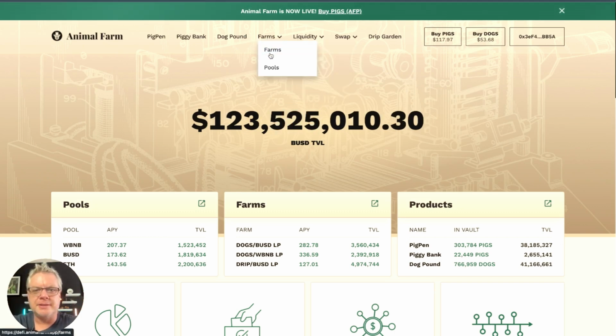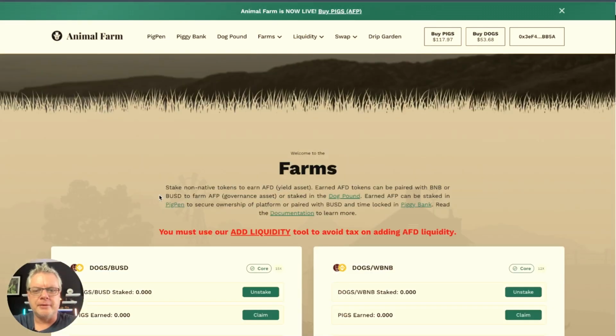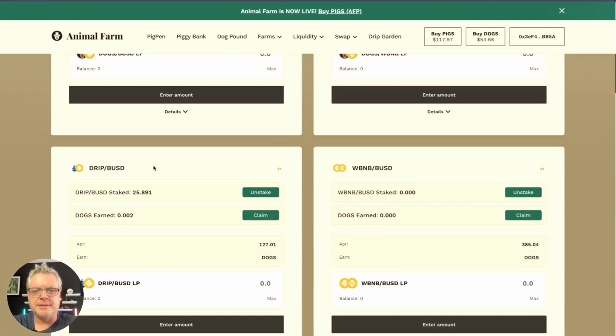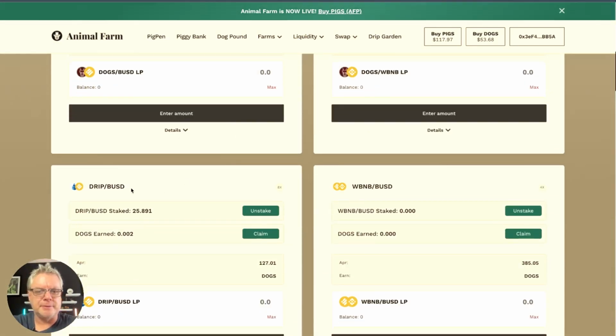Anyway, we want to get into the drip BUSD farm. So go over to the farms. We have dogs BUSD, dogs BNB, and the next one down, we have drip BUSD. It is the highest multiplier. Drip BUSD is the farm which will give you the highest return. That is a non-native token. That is not dogs or pigs. So drip BUSD is a very good asset to get staked into the animal farm. I have 25.8 drip BUSD LP staked at the moment and building every day.